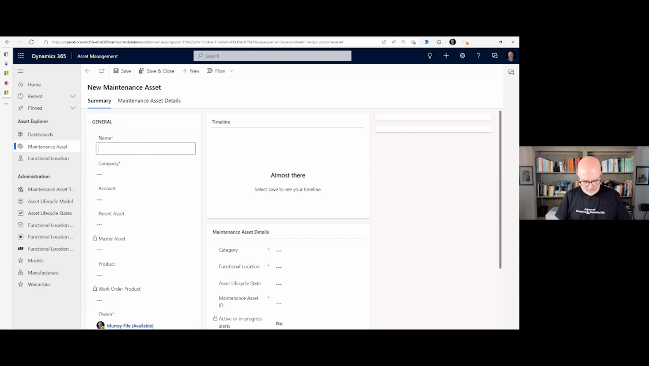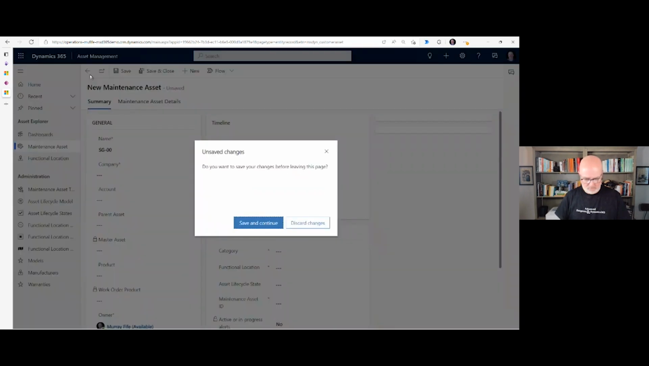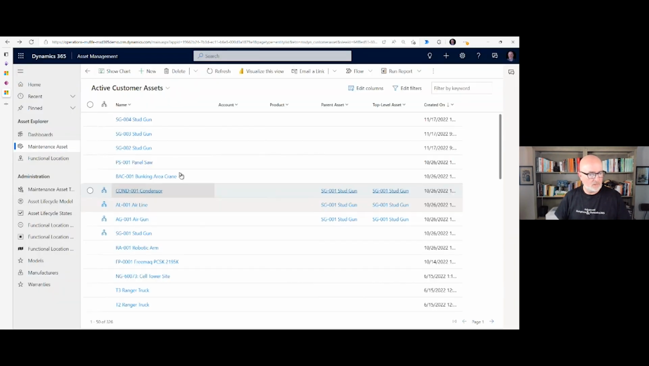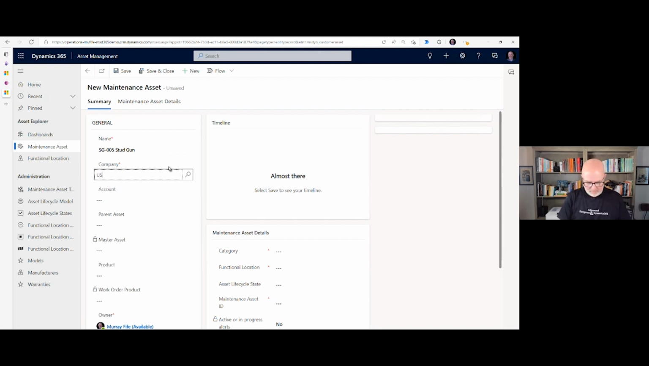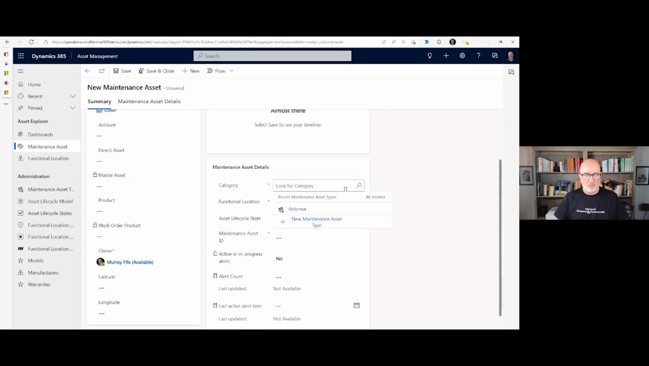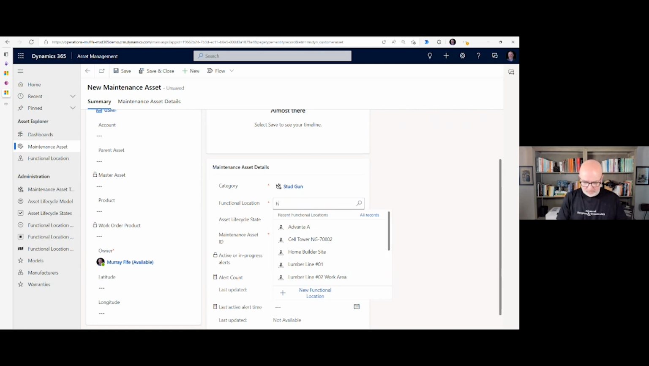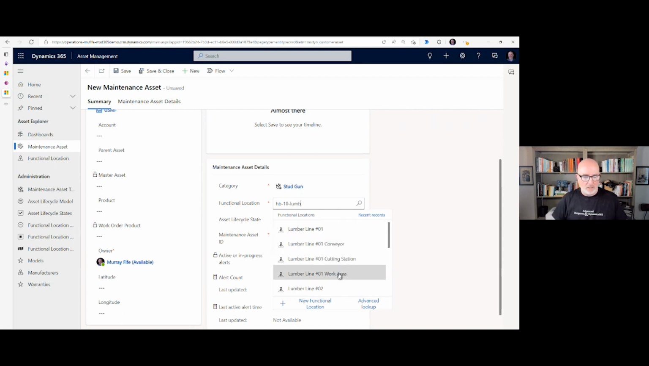So what I can do here is, just one second. Okay. So I could create a new stud gun. And then I'm going to put that in USMF, in my entertainment company. And then also I'm going to use all of the asset types which I set up within asset management to look up this information. So I can also look up that this is going to be in my lumberyard, and this is in my work area.